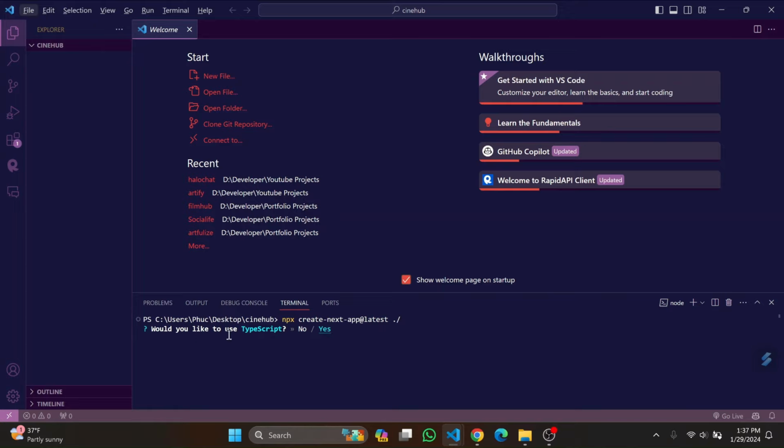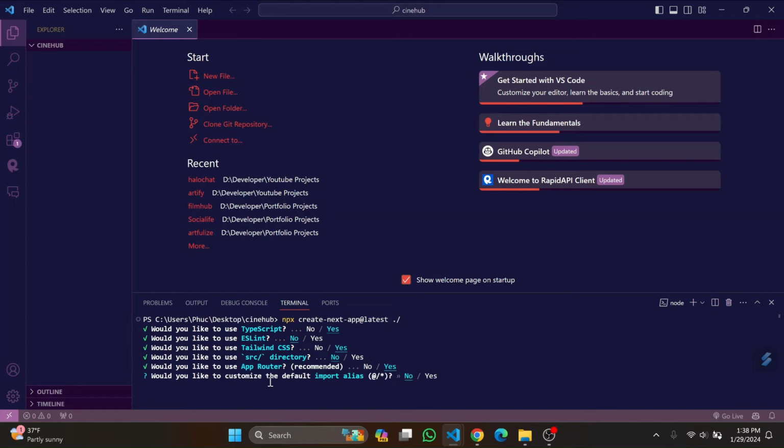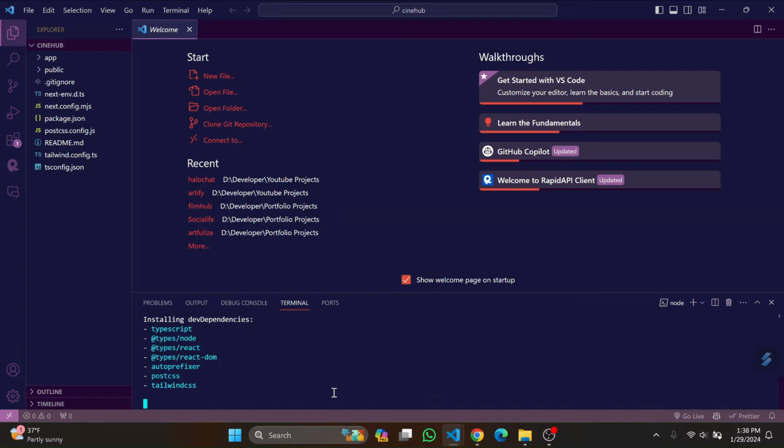So right here, would you like to use TypeScript? We will say yes. Would you like to use ESLint? We will say no. And we will use Tailwind CSS, so we say yes. We will not use the src directory, so I choose no. And yes, we do use the app router, so we choose yes. Just import the default and then we can change later, so we choose no. It will install in 1 or 2 minutes.